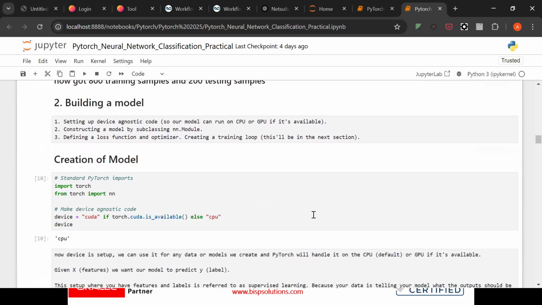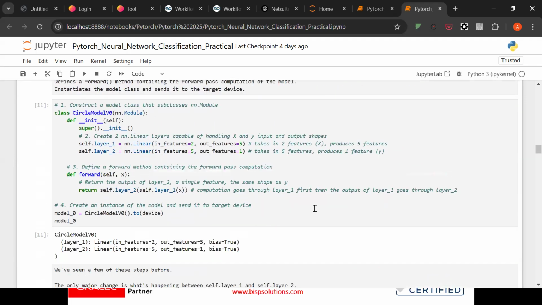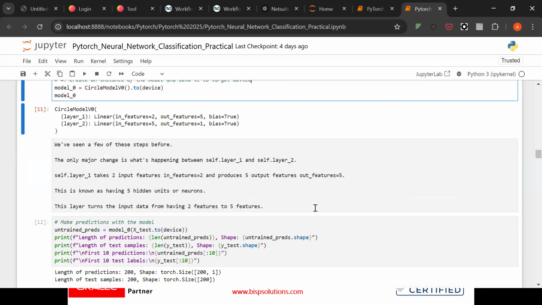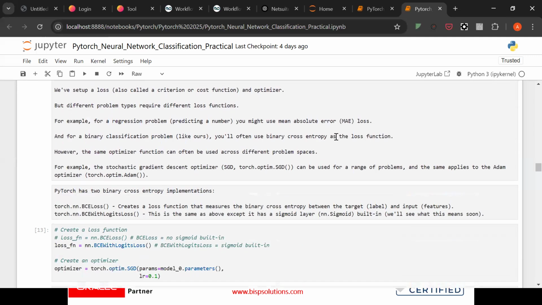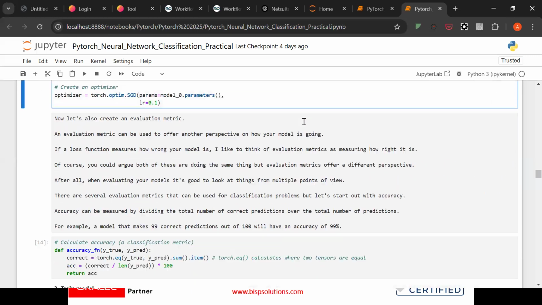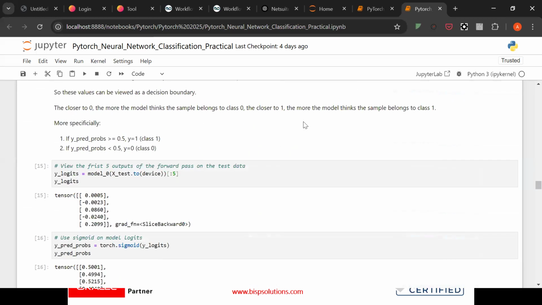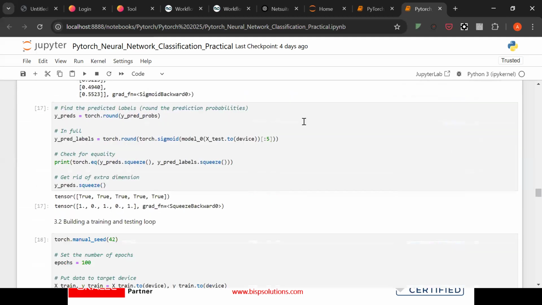And now here you see creation of model. We have created one model here, right? Now after creation of model we have done the prediction. For that we calculated the loss, right? After calculation of loss we trained the model. Look at this trained model.